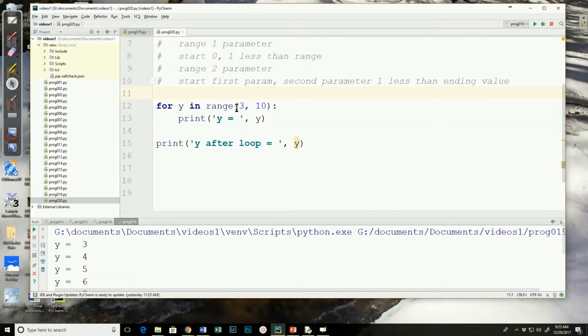When we were running this with the two parameters, we started at 3, ended at 10, so it went 3, 4, 5, 6 through 9, increasing by 1 each time. Now, what will happen if the starting value here is larger than the ending value? So let's make that 15, and let's see what's going to happen.